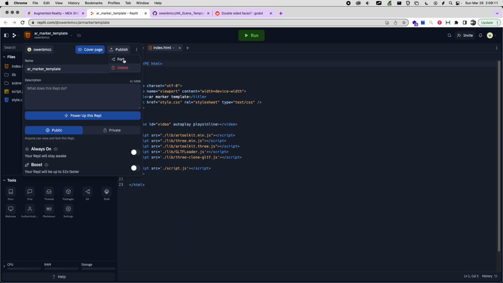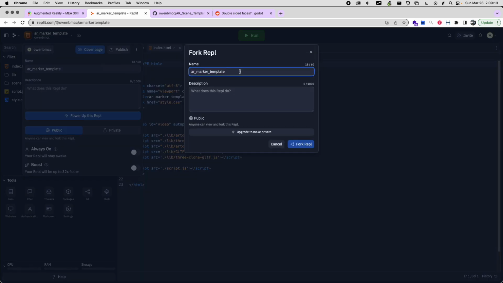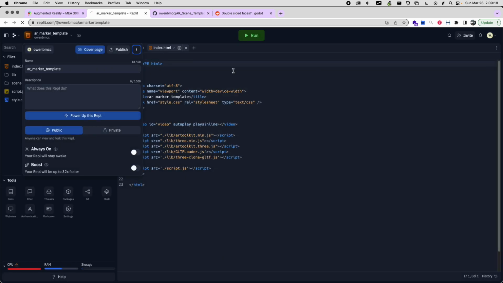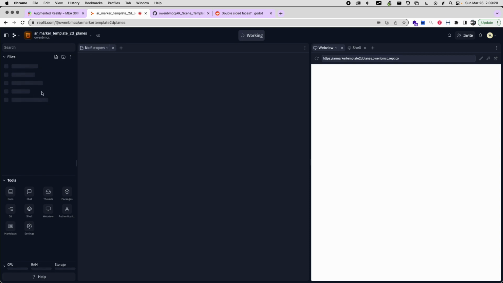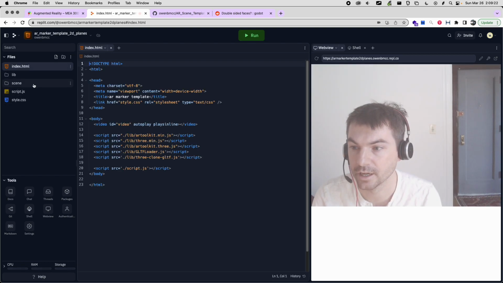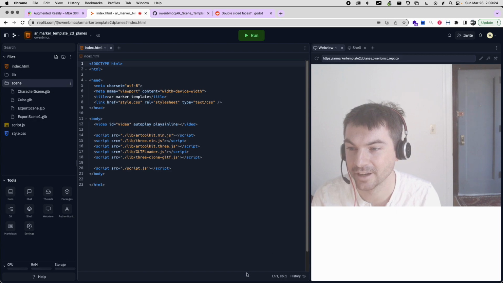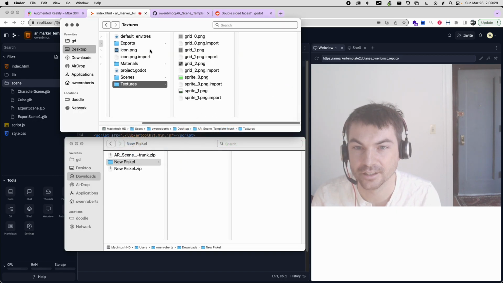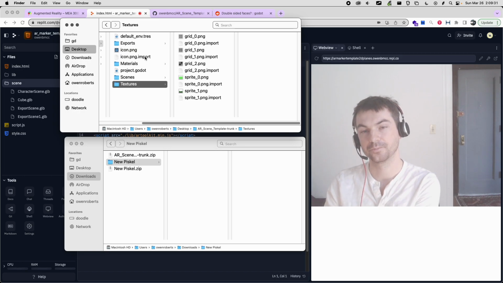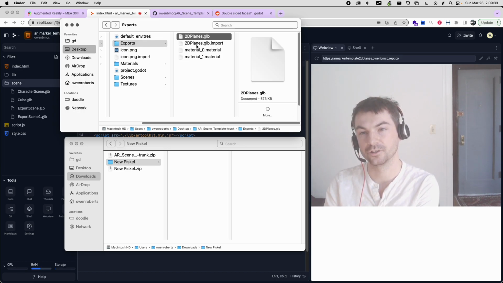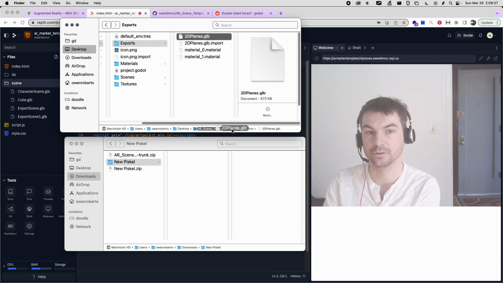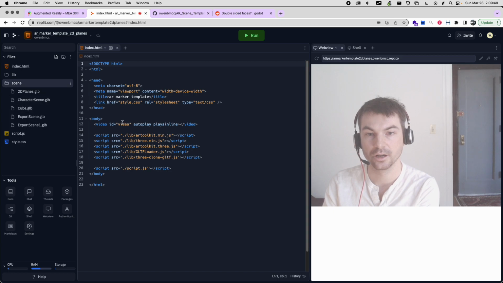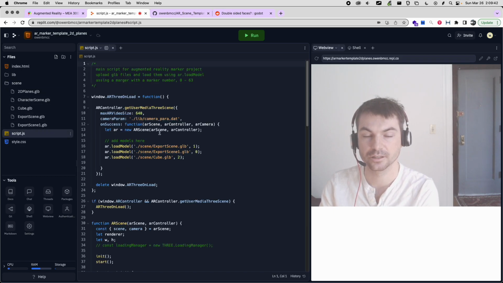Oh, actually I can fork it. So let's fork this and let's say AR template 2D planes. And now all we're going to do is upload this new file, but everything else should work the same. There I am, because the video is open now. So I'm just going to find this on my computer. I'm going to go to exports. Here's my 2D planes.glb. I don't need to worry about these materials because it's built into the GLB. I'm just going to upload this here and then go to script.js.